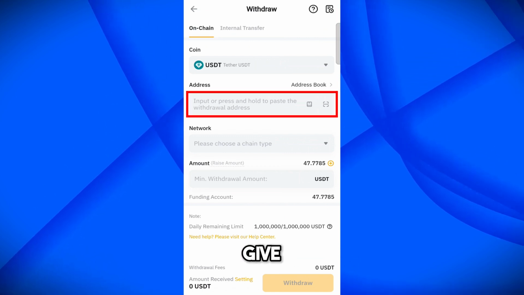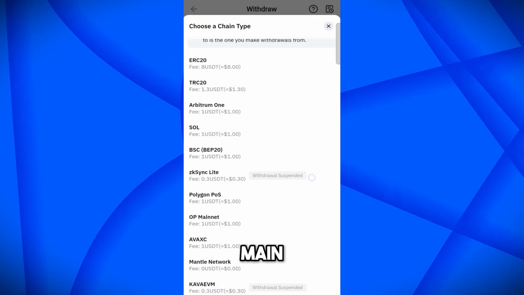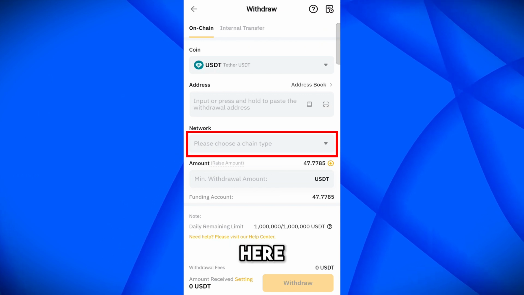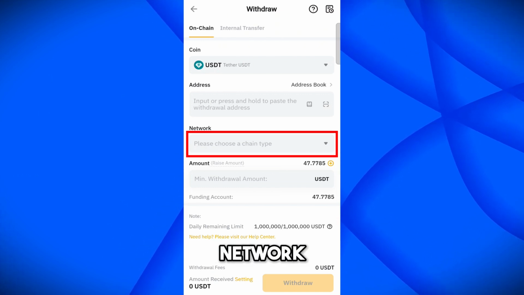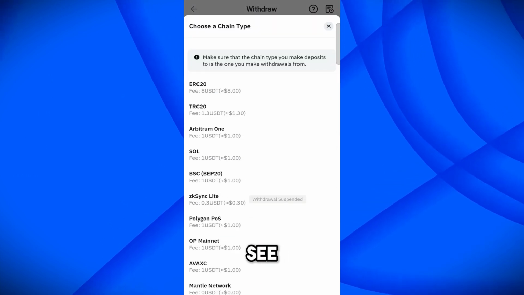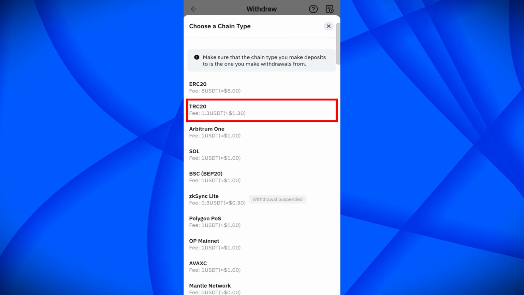Now here you have to give the address. After that you have to select the network. So this is the main point. First you can see which networks are available here, because we have to select the same network on the Binance exchange as well. Select the network, and here you can see the list of networks. You can see ERC20, TRC20, Arbitrum.